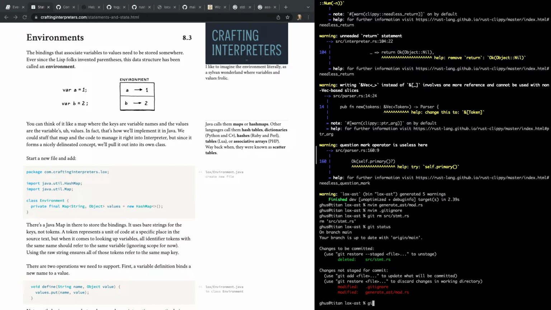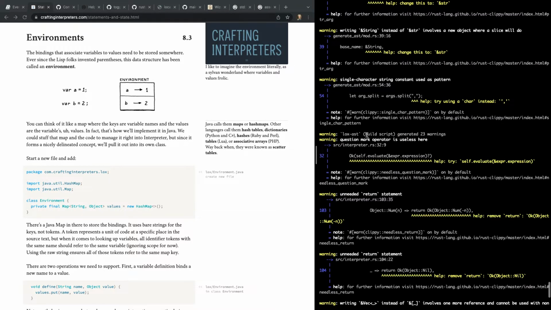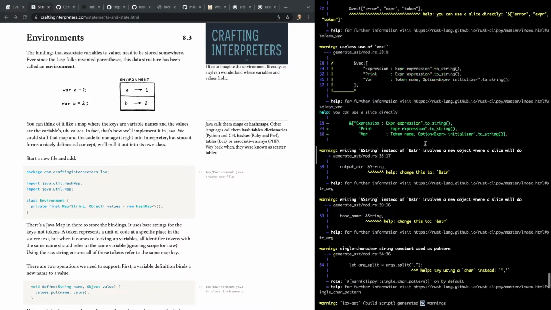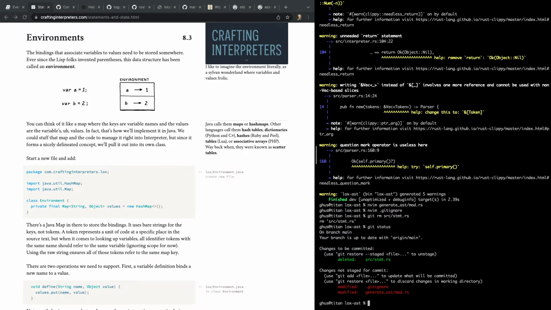Cargo Clippy, there should be fewer warnings now. So this locks AST generated 5, but the build script generated 23. So hopefully some of those are gone. Oh, right, and then using the slice directly. Let's do that.